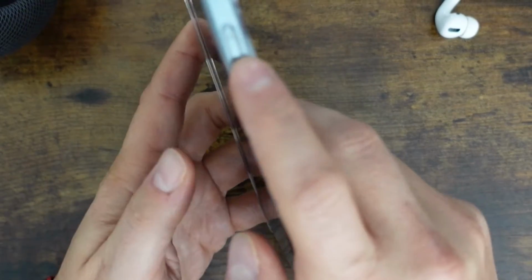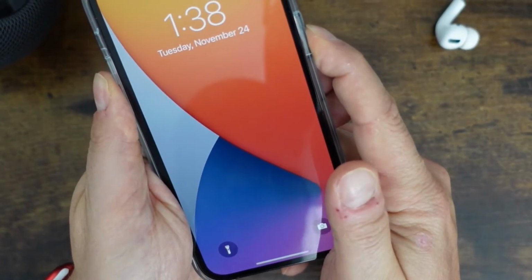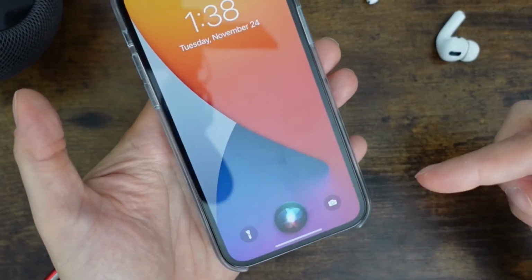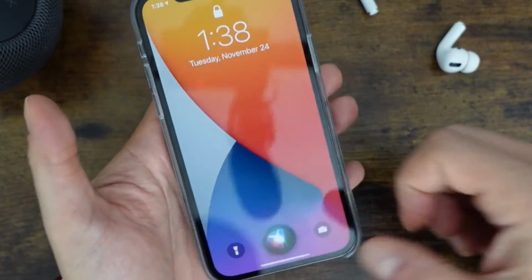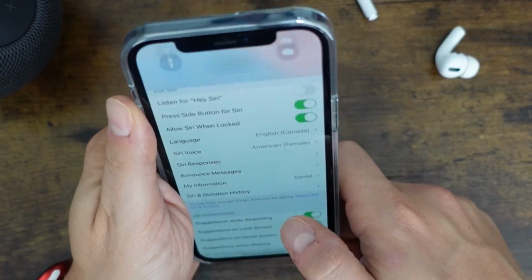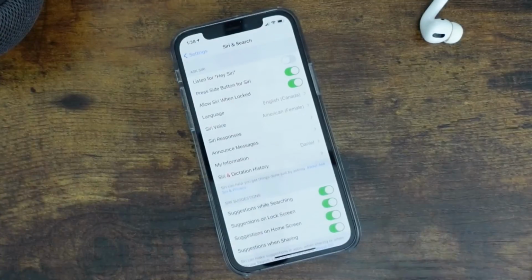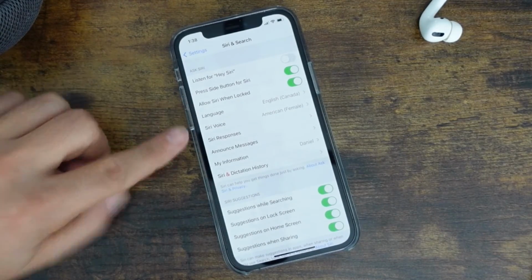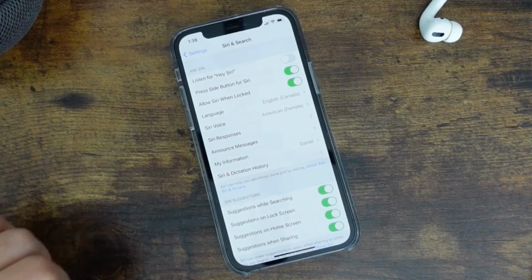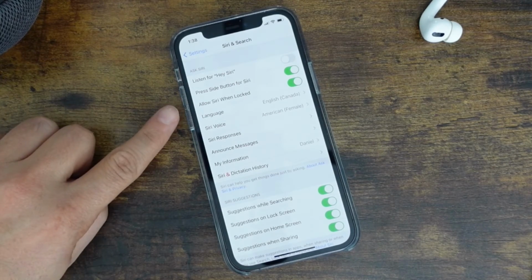So make sure you press and hold on that side button, and you can do this from the lock screen as well. You may have limitations to what you can ask Siri when you do that from the lock screen, but it is available to you there. You also have Allow Siri when locked, as I just talked about. If you don't want it to be available when you have the phone locked, turn that off.